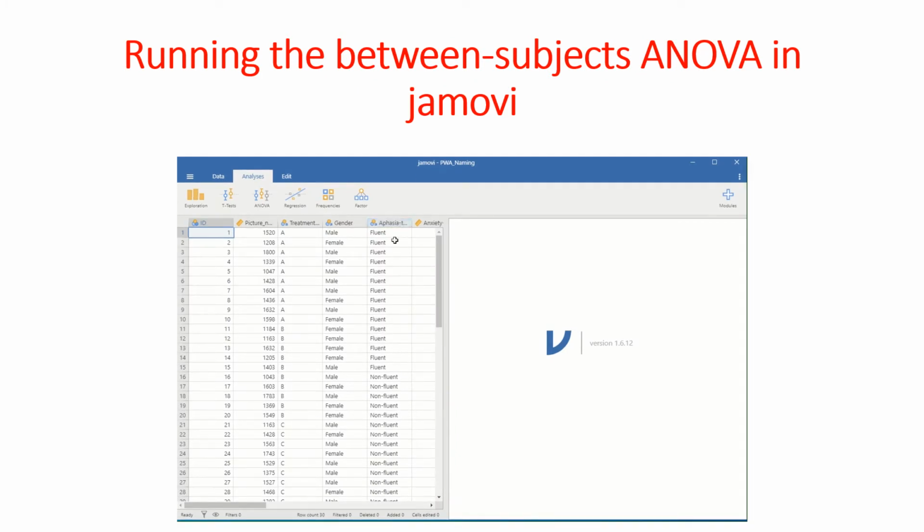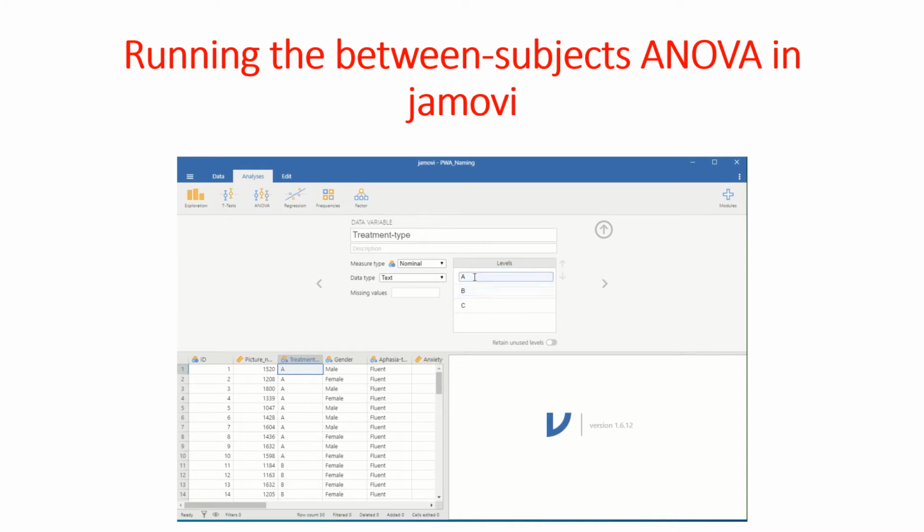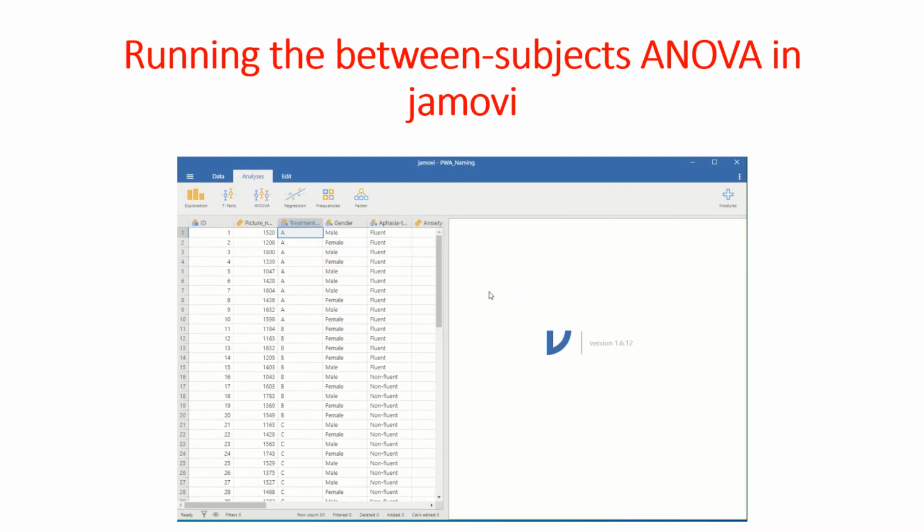Let's see how we could run an ANOVA test, a between subject ANOVA, in Jamovi. Our dependent variable is picture naming latency, and our independent variable is treatment, which consists of three levels. A, B, C, each of them stands for one type of treatment. It's a categorical variable, that's our independent variable. And then we're going to compare the means across the three groups. Our null hypothesis is that the means across the three groups are not different. And then we're going to test that null hypothesis using ANOVA.